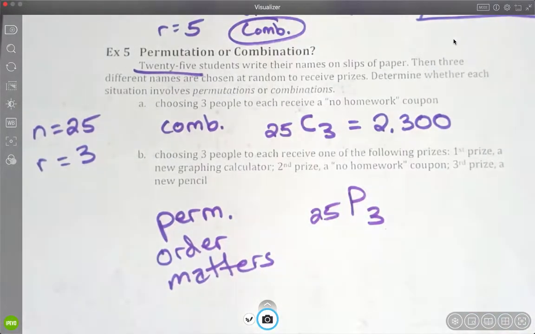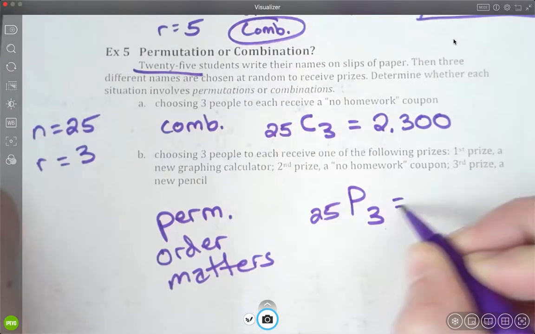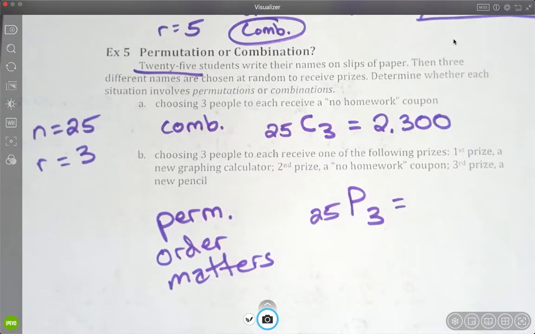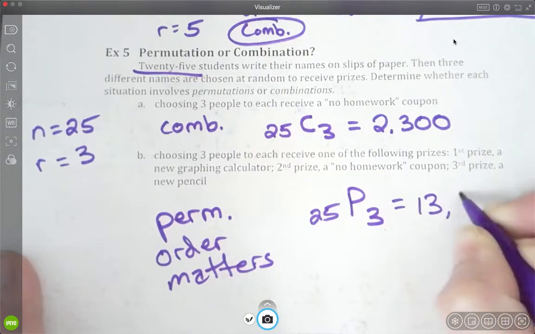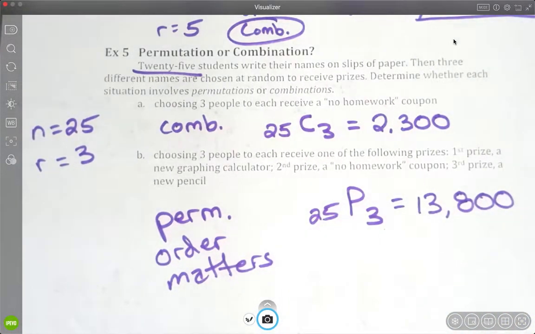Okay, before we reveal the answer, is it going to be more or less than 2,300? More, because the order factors that back in there, right? More than 2,300, and it is a lot more, right? 13,800. Yikes, that's the number of ways that I can choose 3 people if order matters, right? Holy cow. Okay, good?